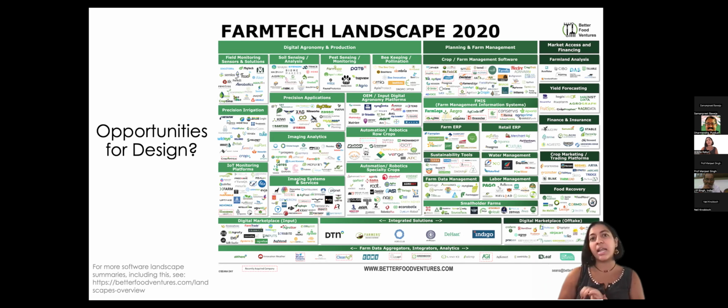But what I really try to have my students ask is, what are the opportunities for design? Where do I fit in here? What are the tools that I might want to play with? And how do those fit into not just my toolbox, but the toolboxes of the stakeholders that I'm working with?